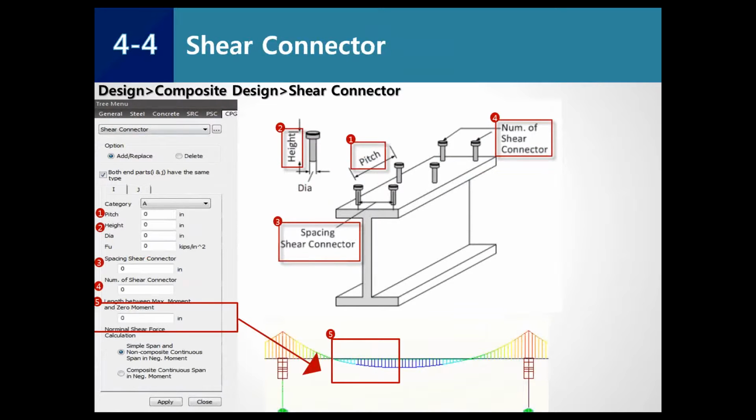Those are the shear connectors. I just brought the pictures here. As you can see, pitch is the distance between the 2 shear connectors in the longitudinal direction, and height is for the shear stud height, and spacing of shear connectors is the transverse distance between the 2 shear studs. And the number of shear connectors, once you find it, you can just punch the number into this box, and the length between max moment and zero moment.